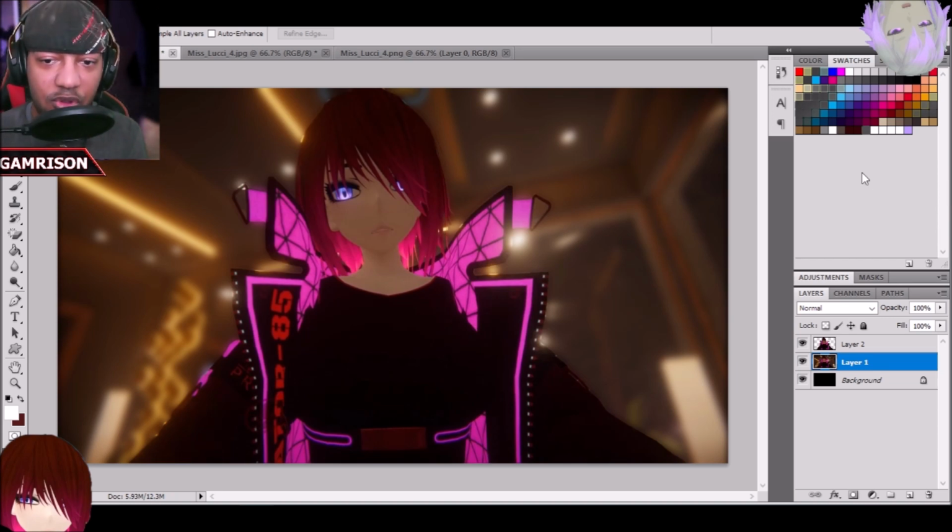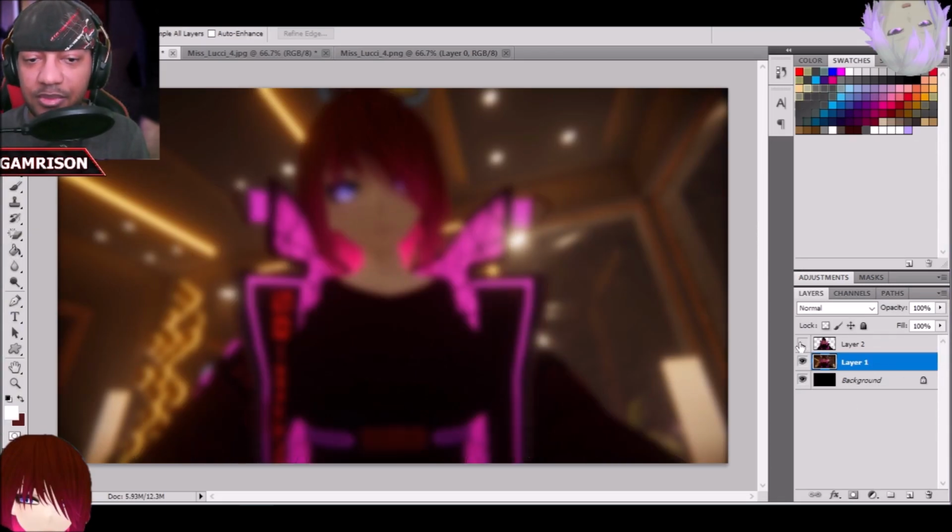It's not the most professional looking of camera blurs, of course, but it is something you can do, like I said, with no plugins and stuff like that. So that means that, as you see, if I hide the top layer where the Lucy is that we cut out, this is all blurred.